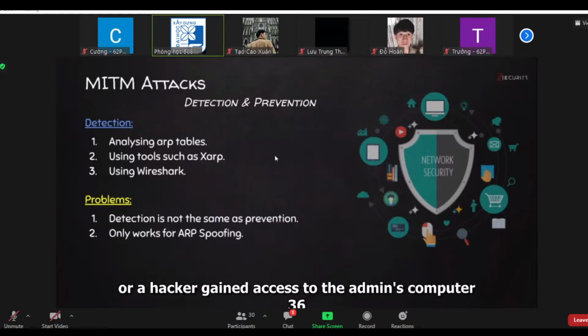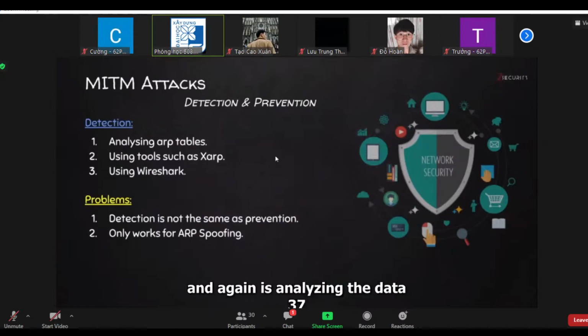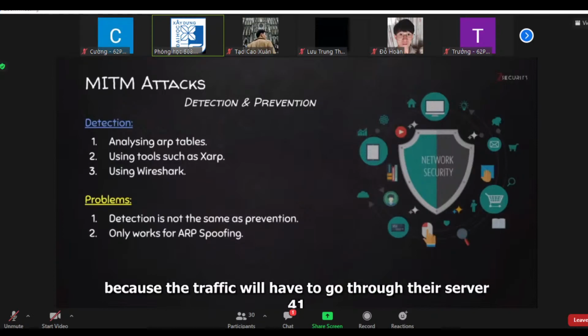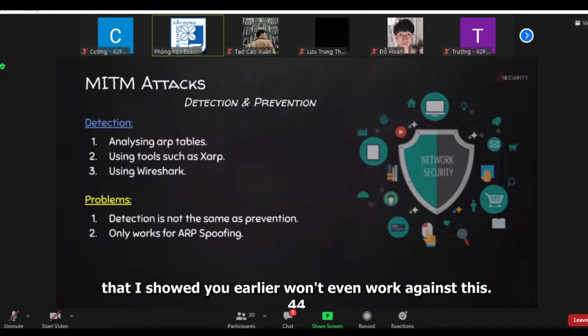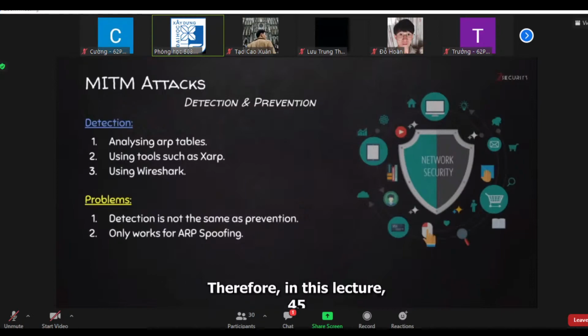Or a hacker gained access to the admin's computer and again is analyzing the data, because by default in fake networks and in any network, the admin is able to see the traffic because the traffic will have to go through their server or through their router. So the detection methods that I showed you earlier won't even work against this.